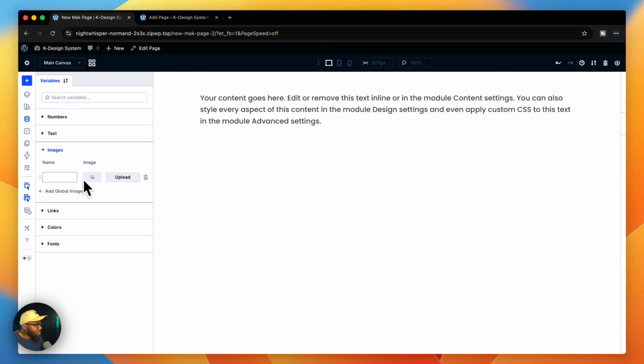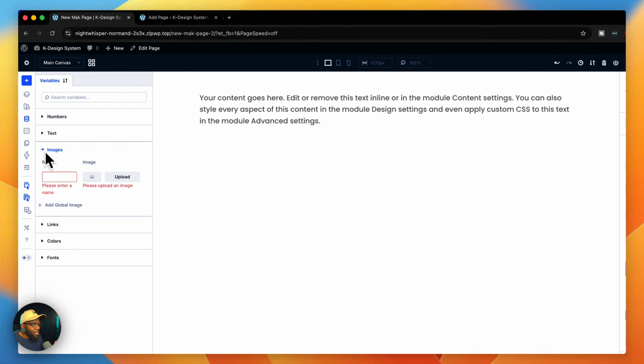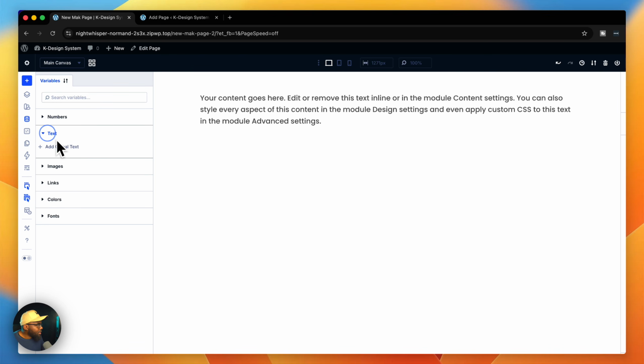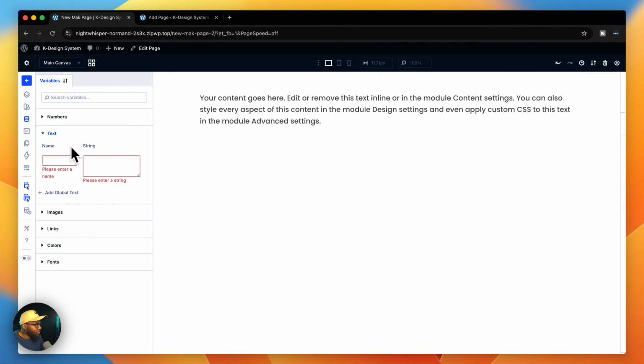So when you add your images here, you can add your global images, whether it's, let's say for example, you want to upload a logo, you can actually set it over here, and any other type of images you want to add. Here we also have text, and you can add your name and the string here. That also is very, very handy.